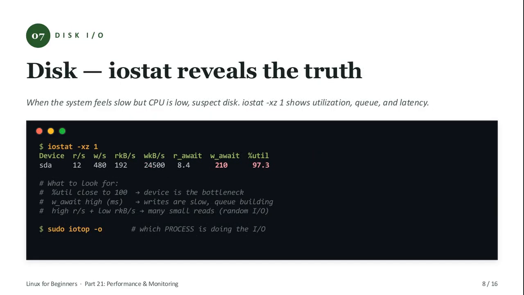Now, when the system feels sluggish but the CPU is mostly idle, your next suspect is disk. Run iostat -xz 1 and look at 3 columns in particular. %util near 100, like the 97.3 you see here, means the drive is saturated. Your await climbing into the hundreds of milliseconds tells you writes are queuing up and getting slow. And a high r/s with a tiny rkB/s is the classic fingerprint of random I/O, lots of small scattered reads. Once you've confirmed the disk is the bottleneck, sudo iotop -o tells you exactly which process is doing the damage.